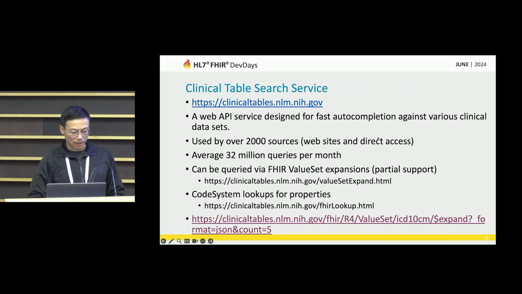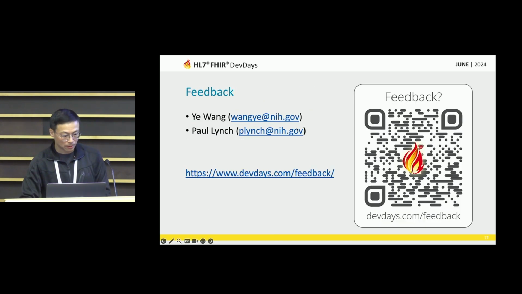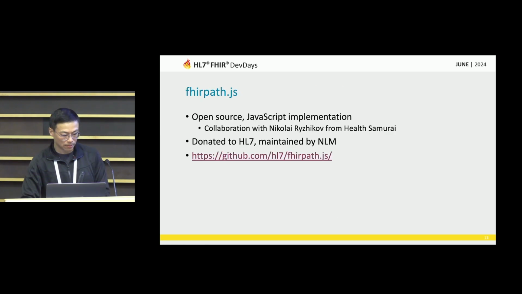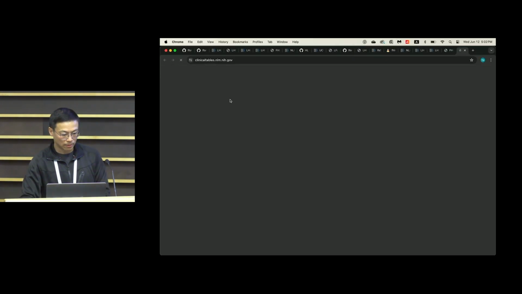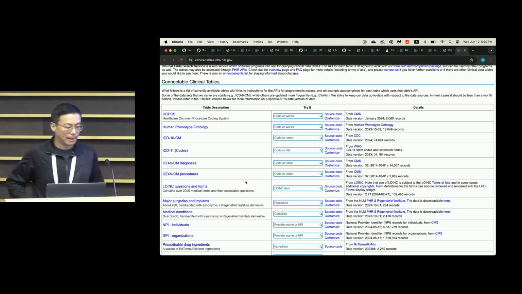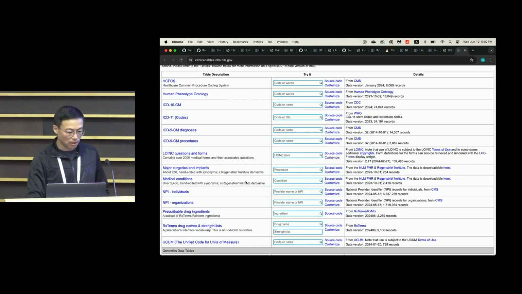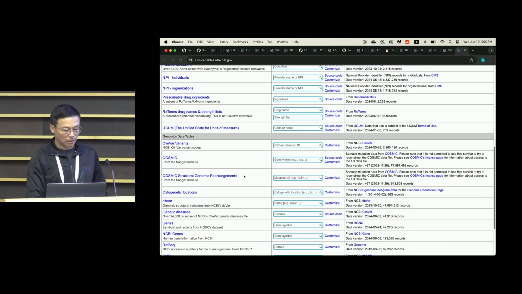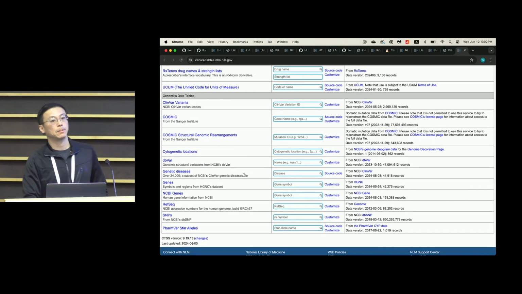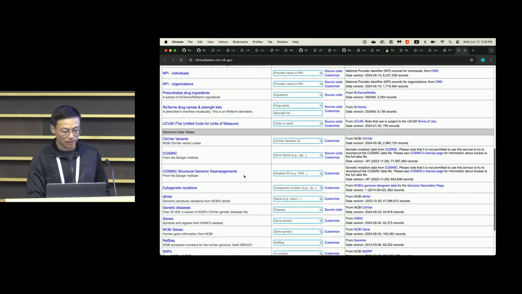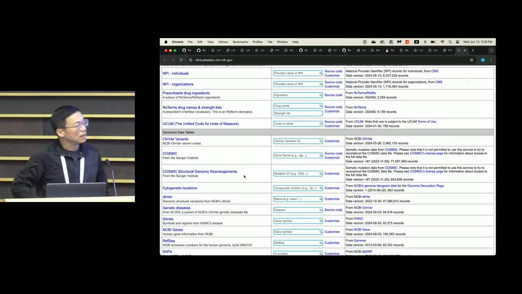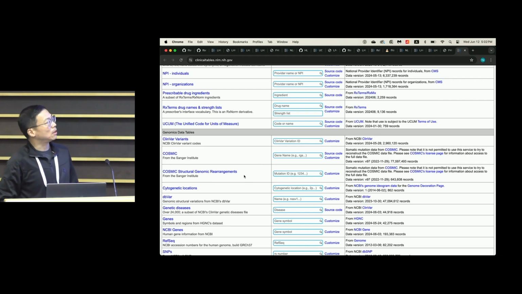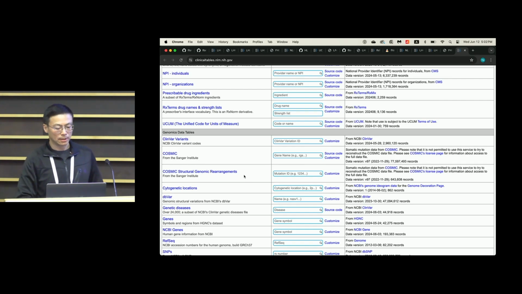We also have a clinical data service. It has a lot of APIs, let me show you quickly. We have ICD-10, ICD-9, the LOINC questions and forms, and others, also UCUM codes, and a lot of genomics data tables. So you get very efficient API calls. Most data will be returned within a millisecond.